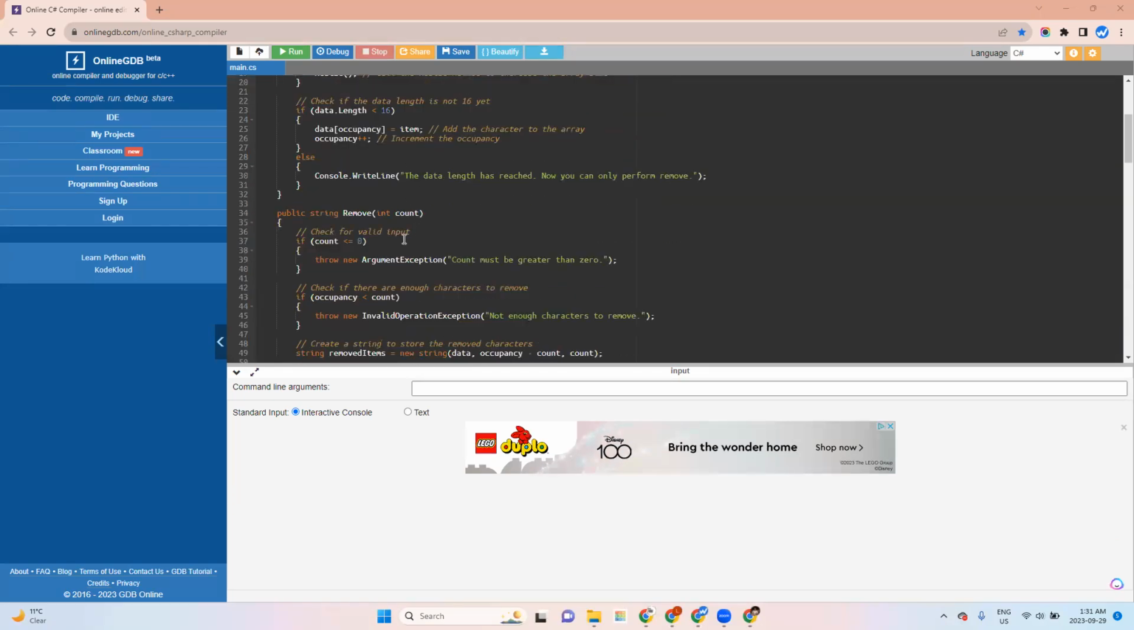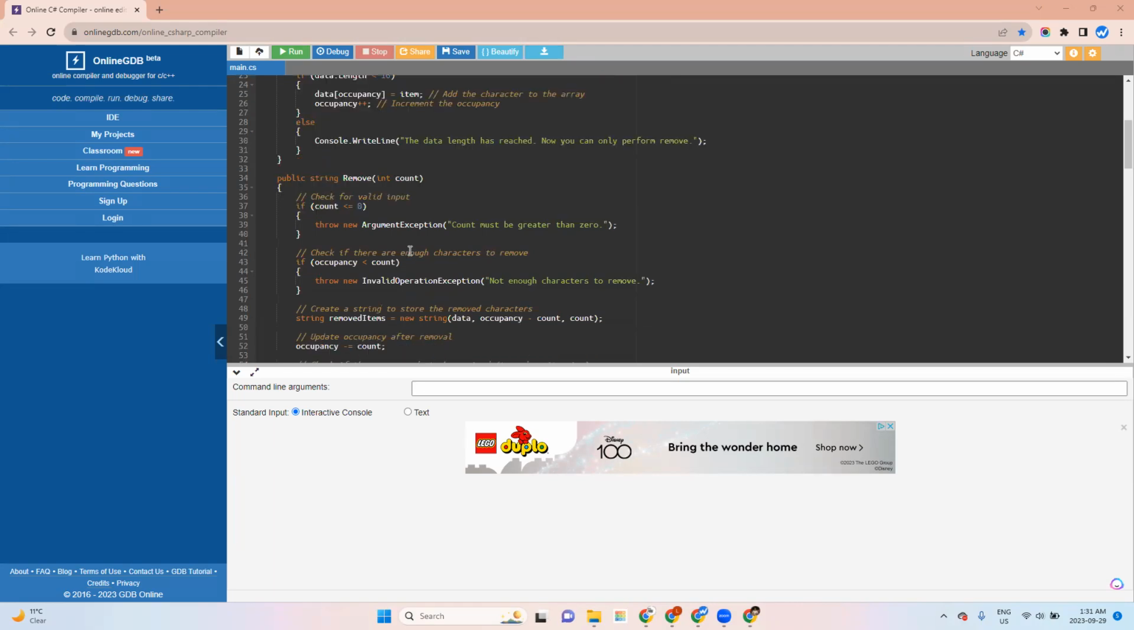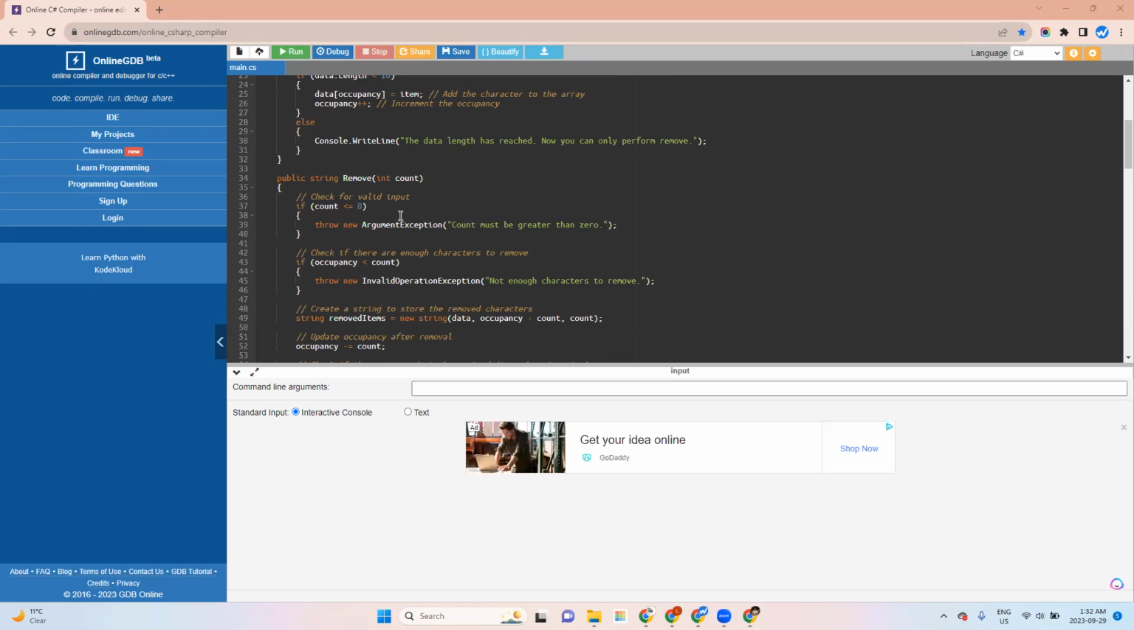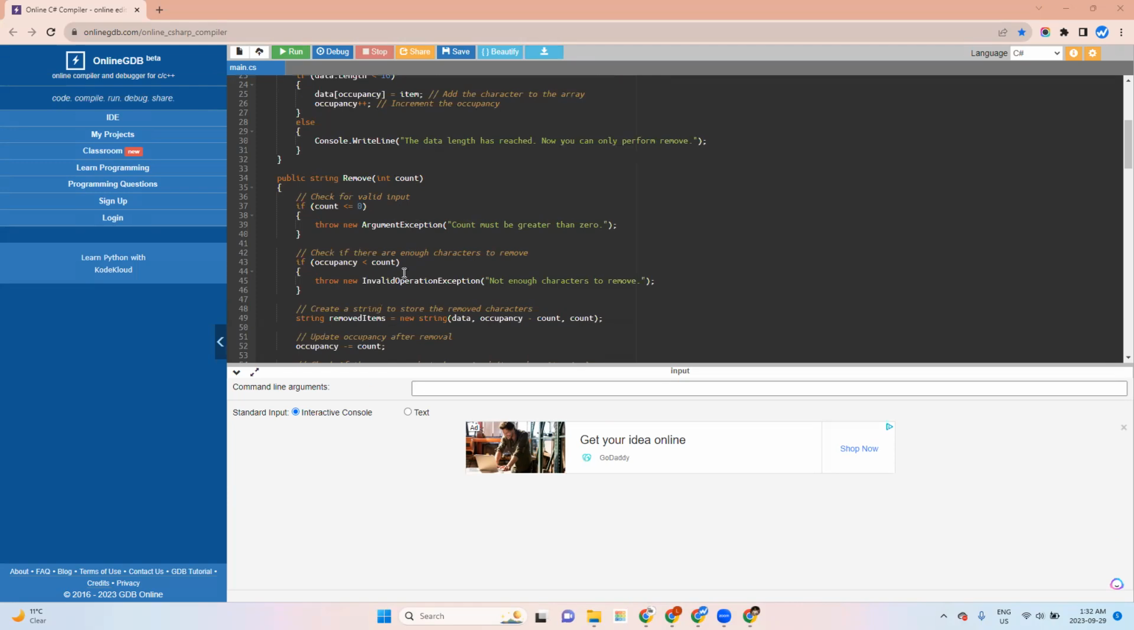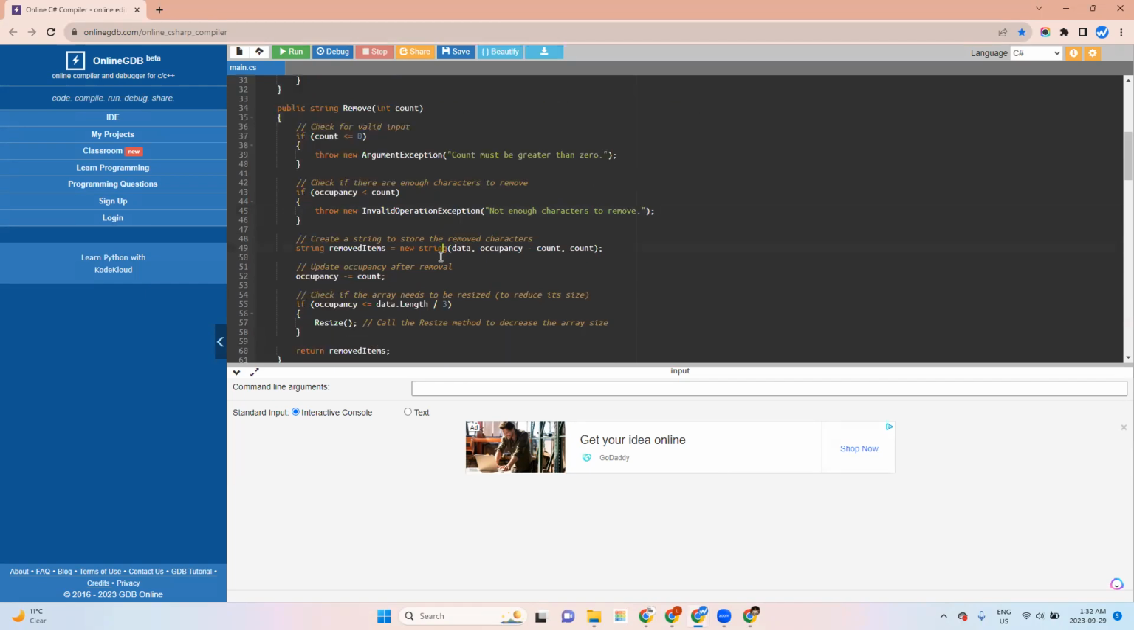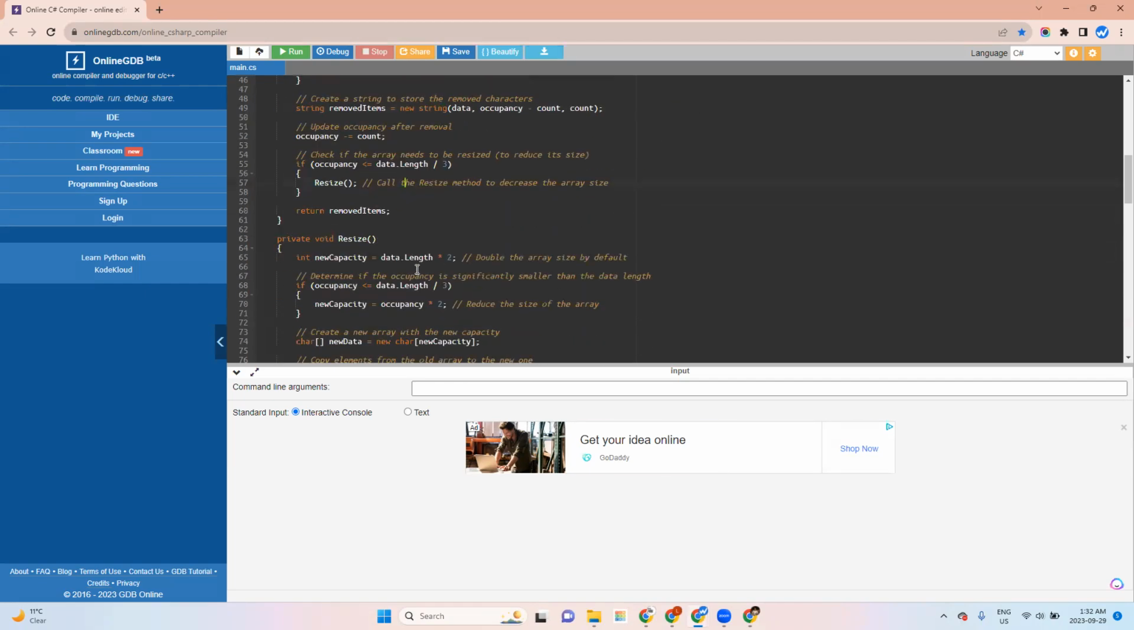In the remove, there will be some setup as well as input checking, to make sure the input is valid or not. Here I have occupancy and count. If there are not enough characters, it will show that there are not enough to be removed. As above, we call the resize function when the occupancy is less than one third of the data length. And so we count and resize.